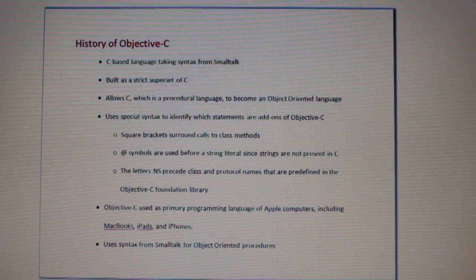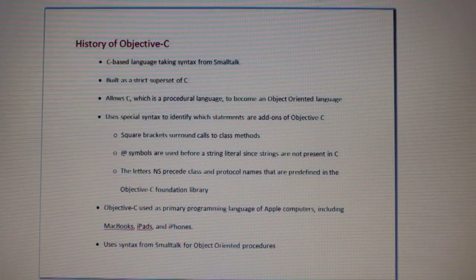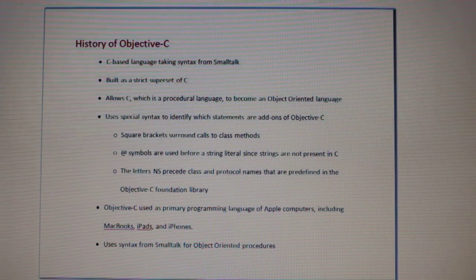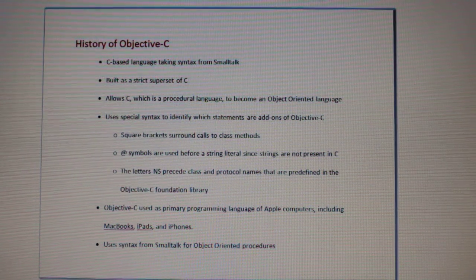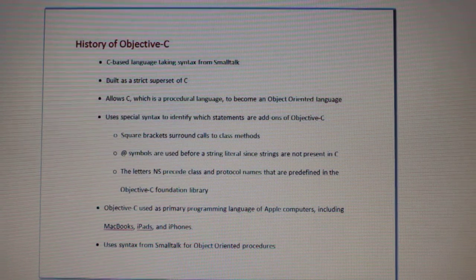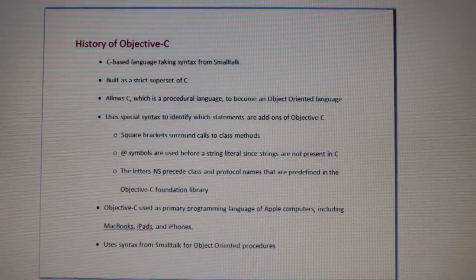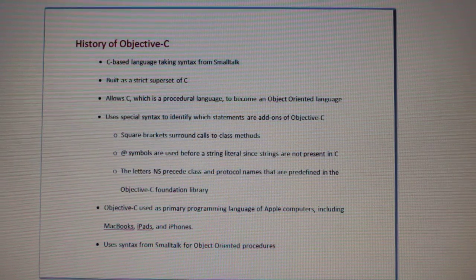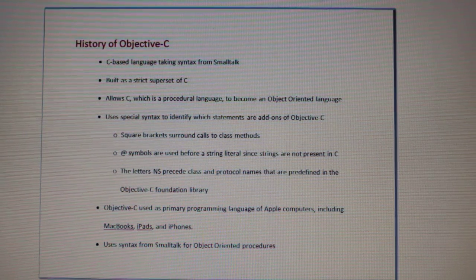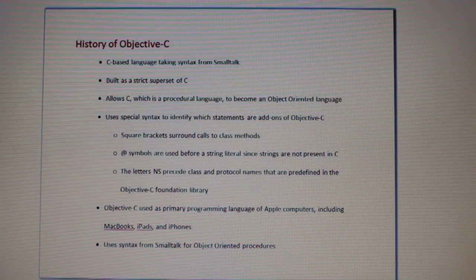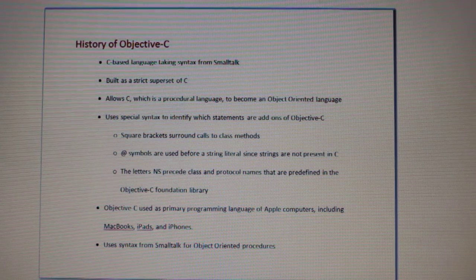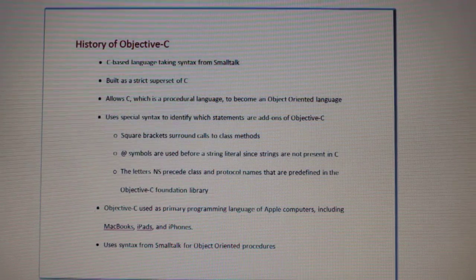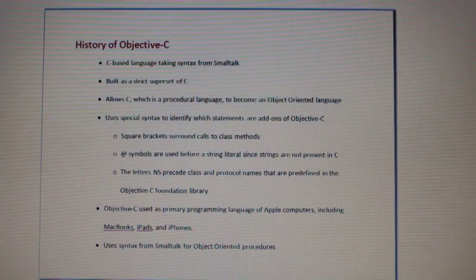And when we say superset, Objective-C basically works inside a C compiler, but allowing it to perform object orientation, which was not allowed in original C. There are some special syntax rules that identify to the compiler what statements are Objective-C from those that are regular C. This includes square brackets, @ symbols, and the capital letters NS, which stand for Next Step, which was a company that was a founder of Objective-C, did a lot of work with it, and was later purchased by Apple Corporation.